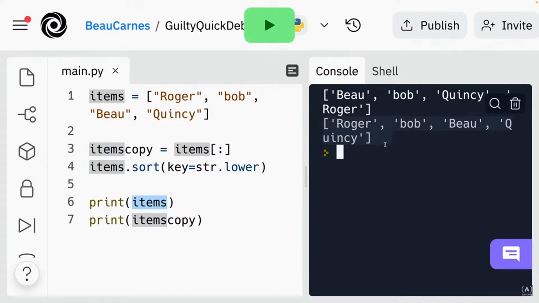So with all the words in the original order. And there is also a way to sort a list without returning a new list. There's also a way to sort a list without modifying the original list.